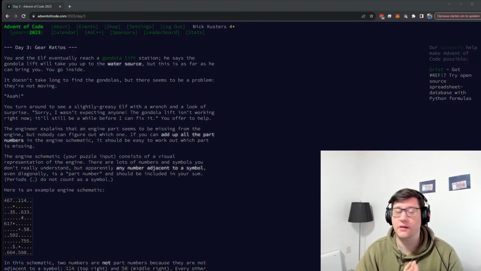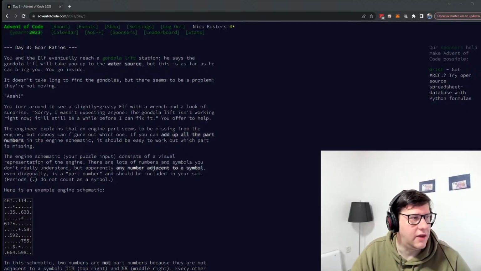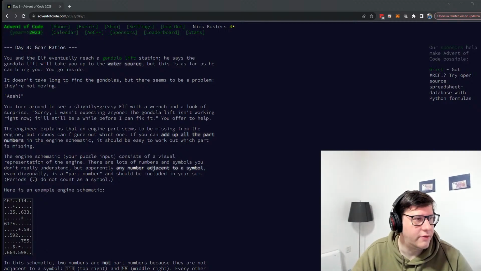So let's start reading today. Day 3, Gear Ratios. You and the elf eventually reach a gondola lift station. He says the gondola lift will take you up to the water source, but this is as far as he can bring you. You go inside. It doesn't take long to find the gondolas, but there seems to be a problem. They're not moving.